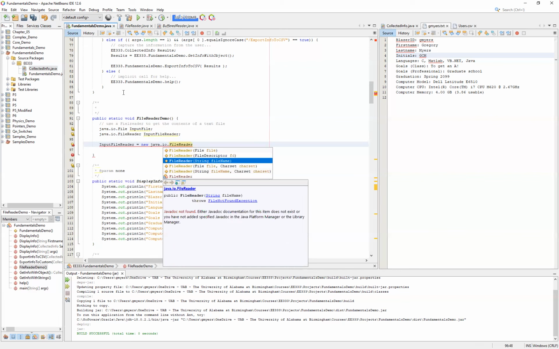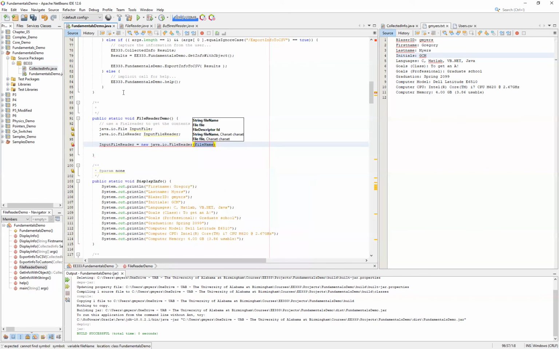Now, note here that there is no requirement to specify the way the file is being opened, like in the file writer. With the file writer, we were concerned with possibly writing or appending. In this case, we're only going to be reading, so there's fewer overloads. And we're just going to go ahead and hard code in a name of a fictitious file called sample.txt.